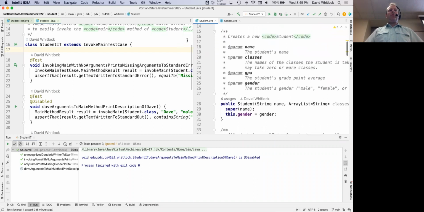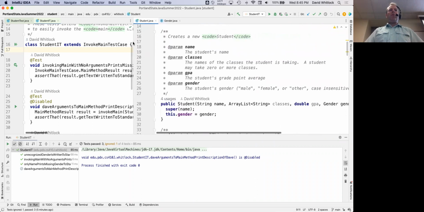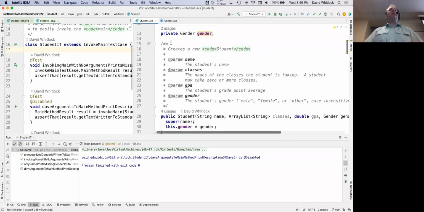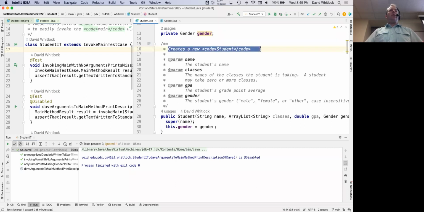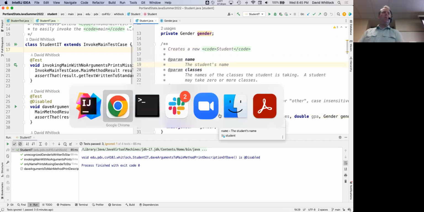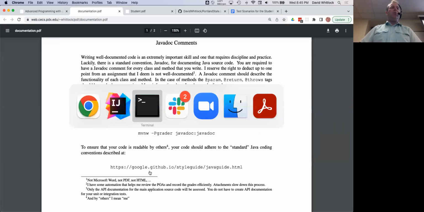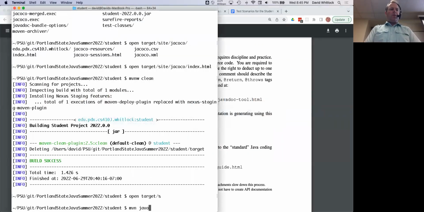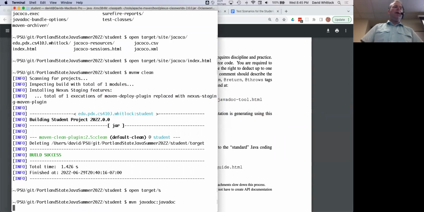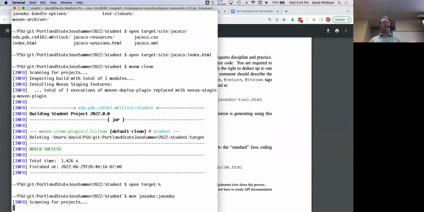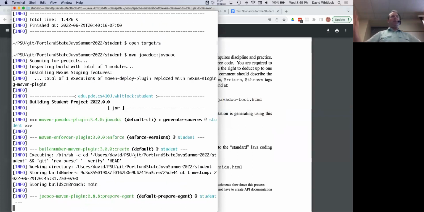And here's a little bit more interesting javadoc comment for the student constructor. It starts out with a description of what it does, and then for every parameter to the constructor, it has a description of that parameter. And what you can do with this is use a tool called javadoc to create various documentation based on the source code.